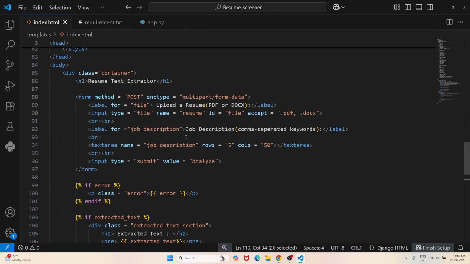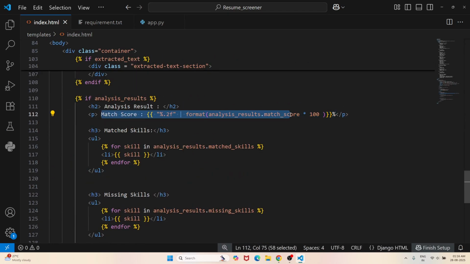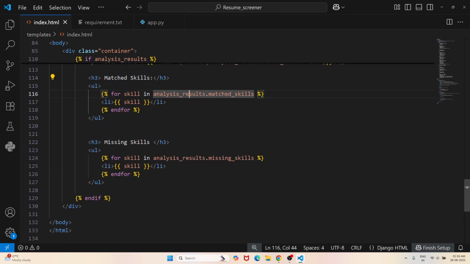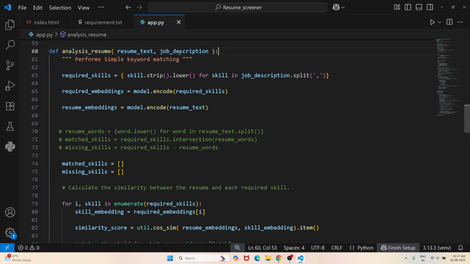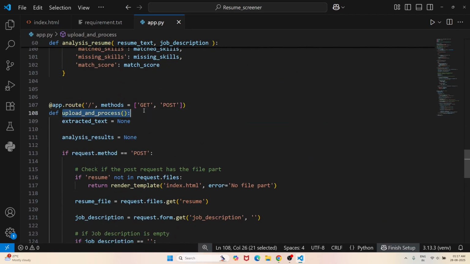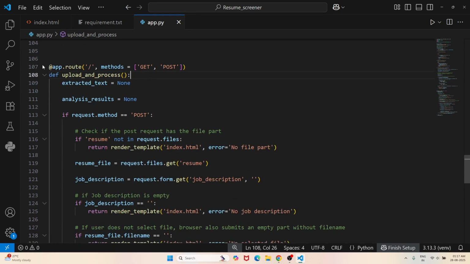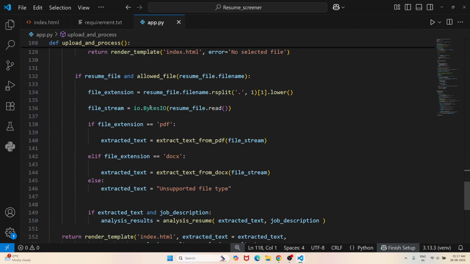Now, before checking the output, let me see the front-end coding. We'll be displaying the match score over here. Okay. And matched skills. All right. Missing skills. Now the analysis_resume function, this is getting called from our upload_process function. So this is the function which is handling the upload of a file or a resume file.